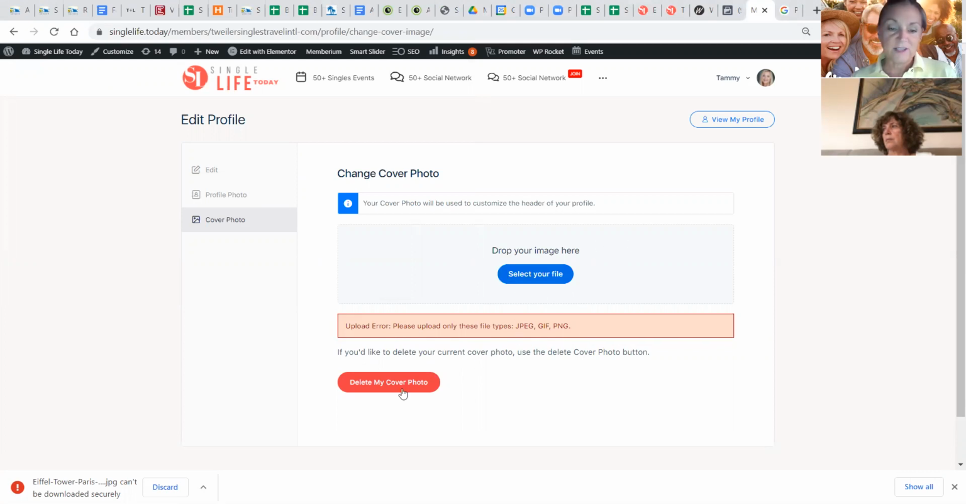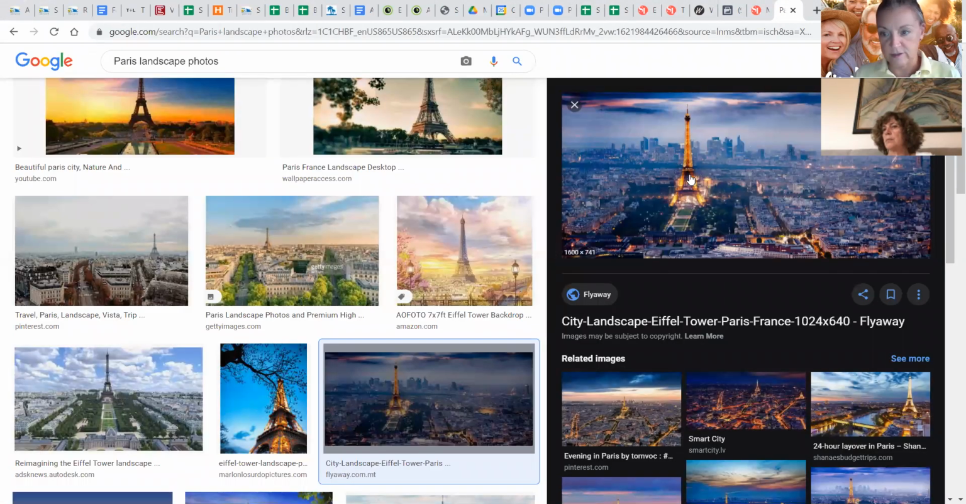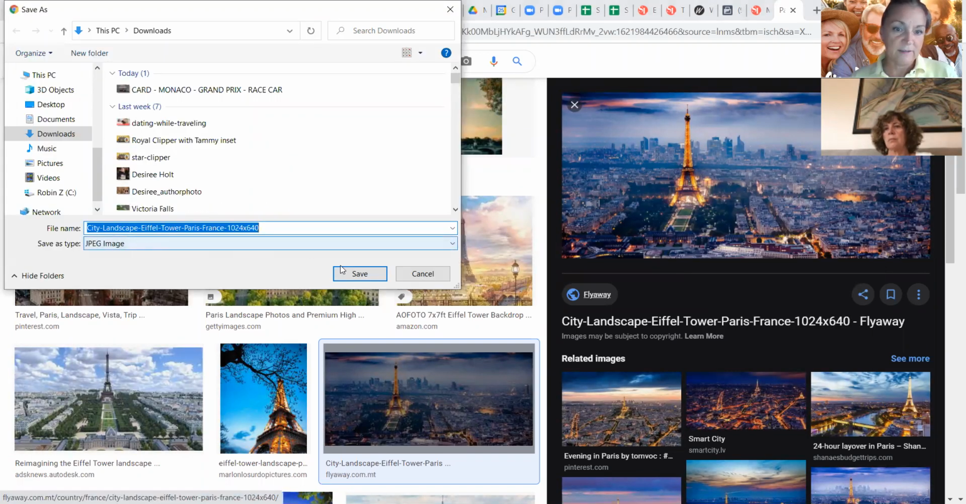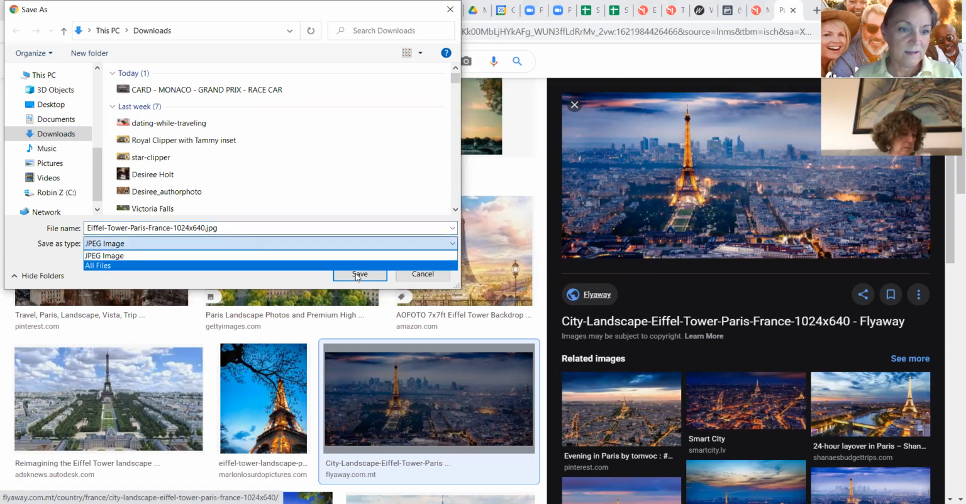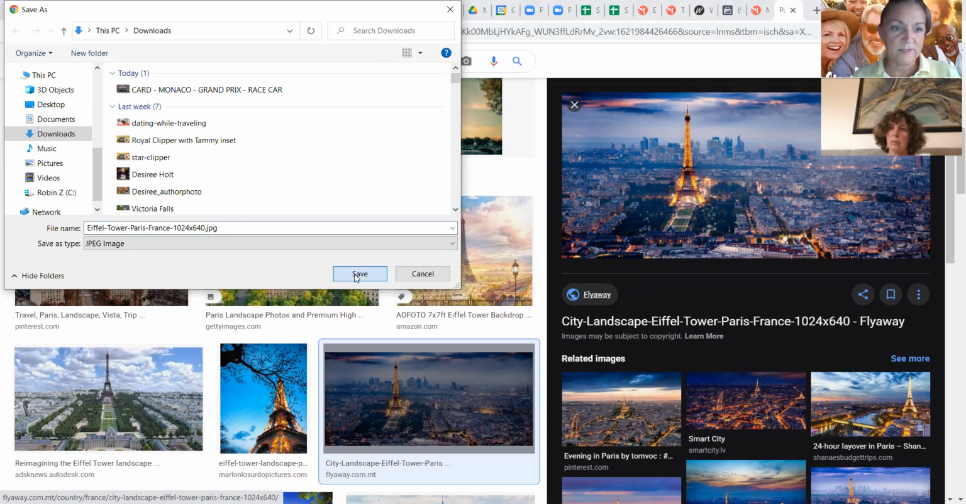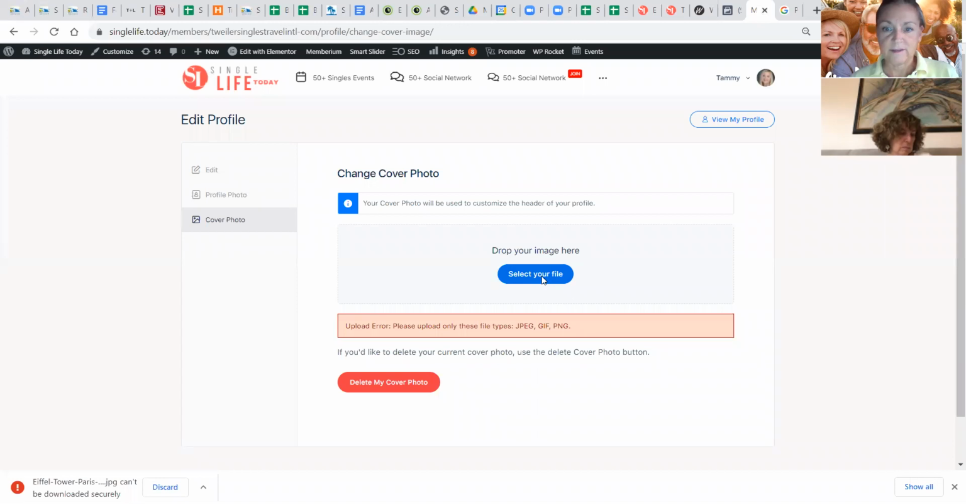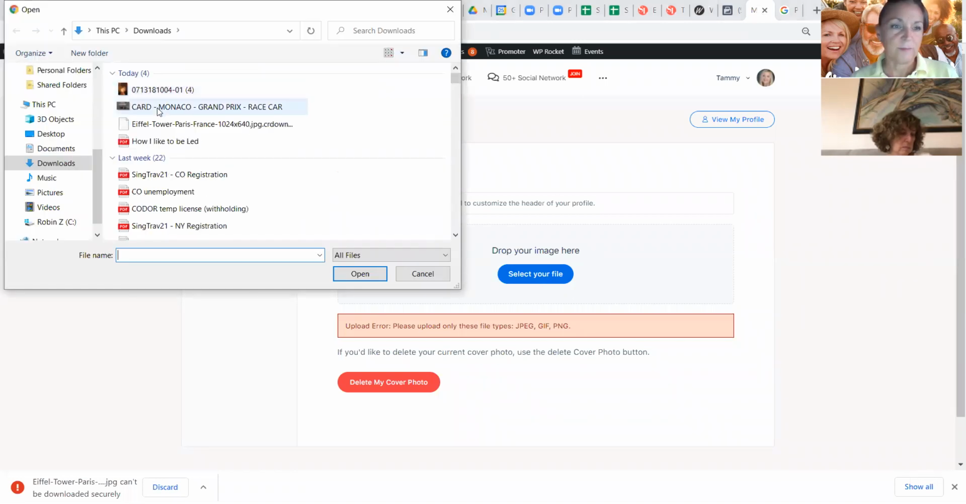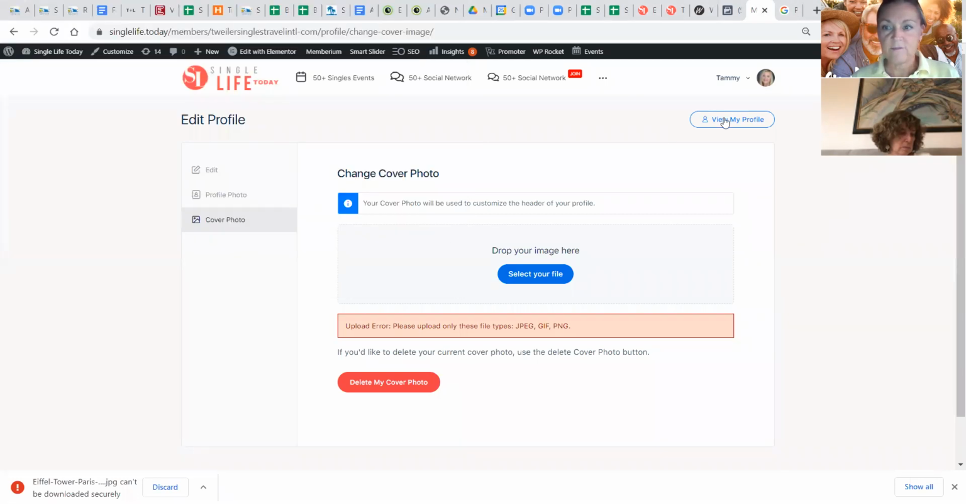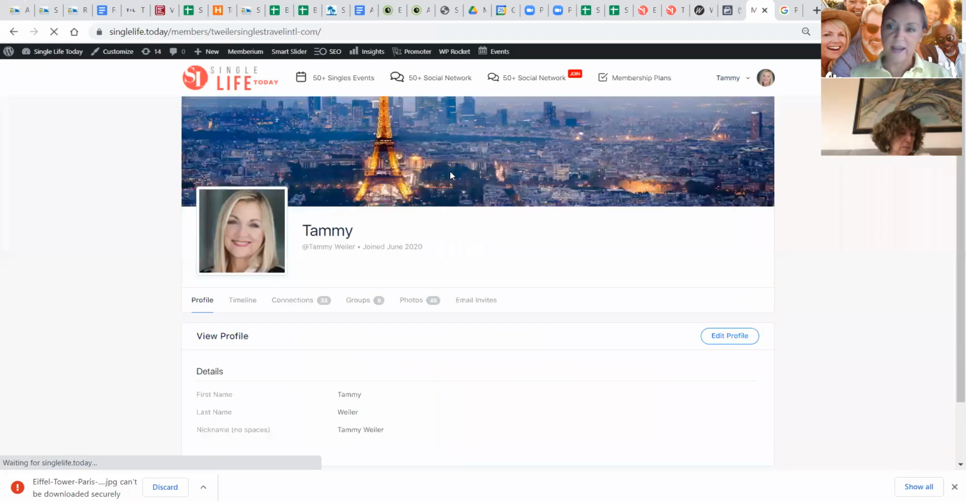But had I downloaded as a JPEG, then let's go back again. Here's my Paris pictures. I'm going to right click, save image as, and it is a JPEG. So I'm going to save it again. And now I'm going to save it as a JPEG. So I skip that step. That will now allow me to select the file and upload it as an Eiffel Tower. So that's how you do that. And then view your profile once you saved it and framed it.